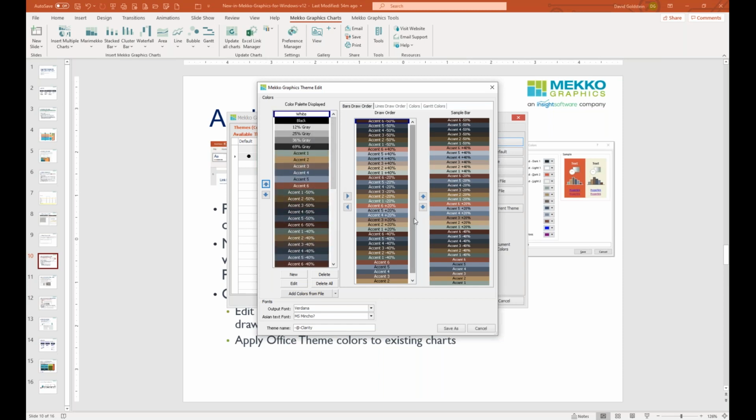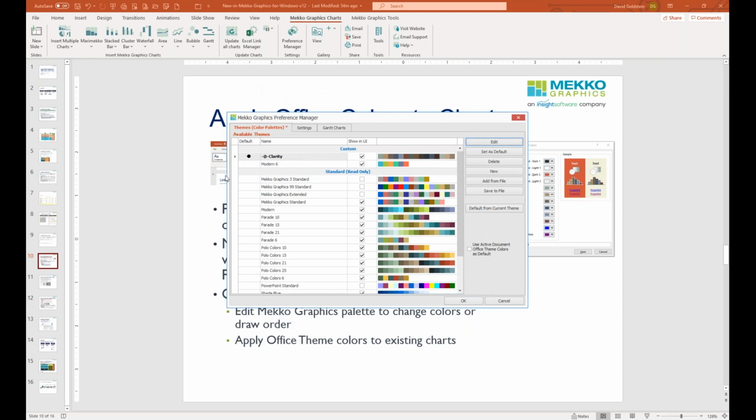And then you'll see over here what we call the draw order. So this is the default order for how those colors are going to be applied to a chart. So you can tweak what appears on the right click just by using Add and Delete, and you can change what appears in the draw order as well. I'm not going to do that. I'm just going to use my Office theme color.